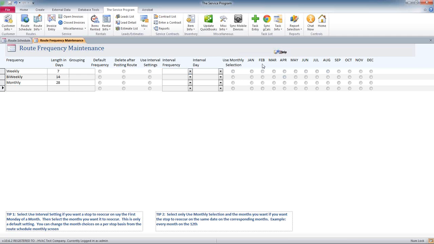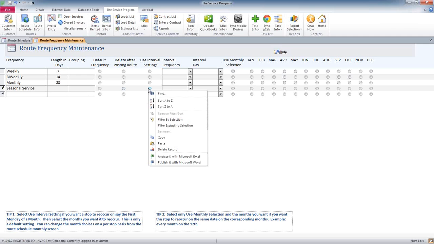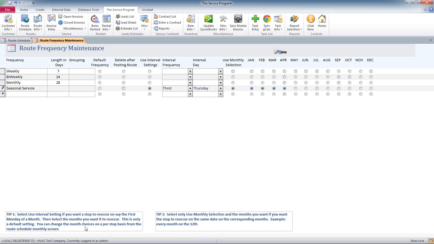I could also use interval settings with the monthly selection. Maybe I have some services that are seasonal, that we only do at the beginning of the year. I'm going to leave my length of days blank. I could use interval settings, and I could have it reoccur maybe the 3rd Thursday of the months that are selected. That service for that customer would only reoccur on these selected months. Once it hit April, it would set up that service again in January, and it would be the 3rd Thursday of those months that are selected.